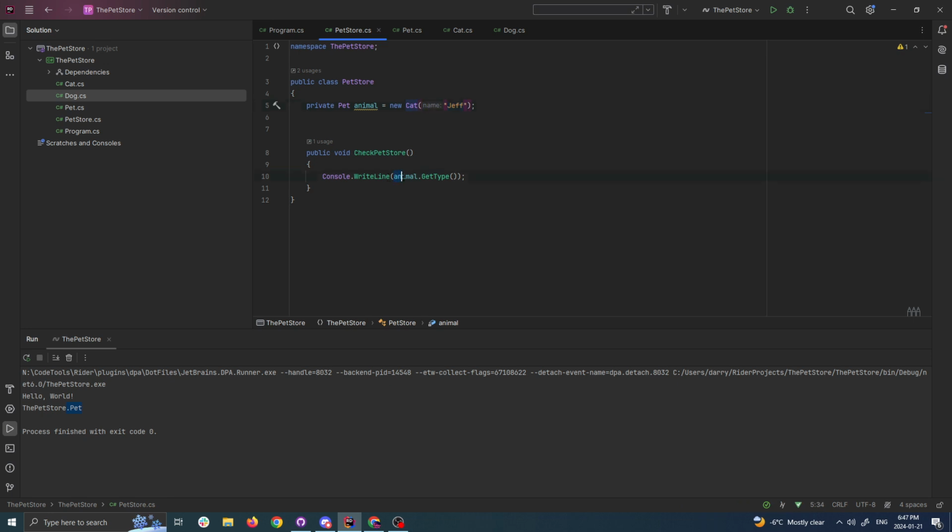Okay, and then we want to be able to print our name. Now I have a question for you. If you got a pet, name is private, right? So in pet store, I can't just say pet.name, but also name is inside of pet, not cat. So will this work? Let's find out.